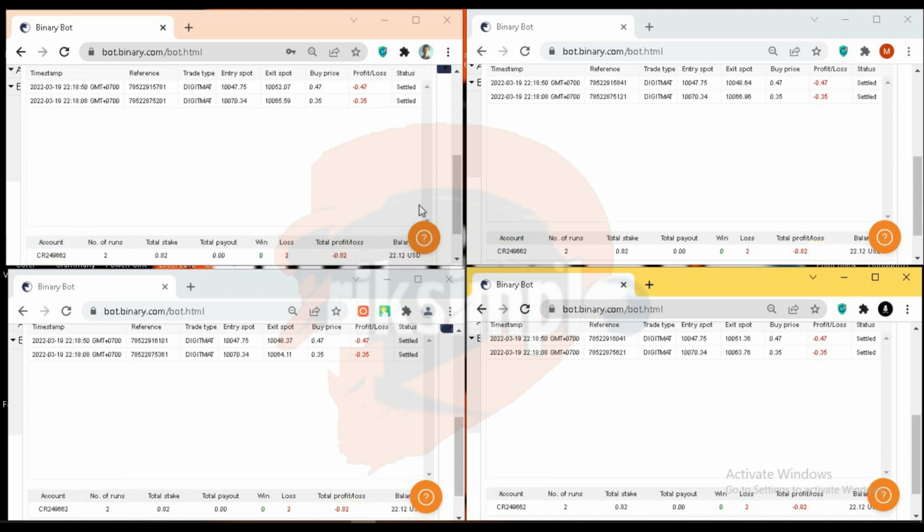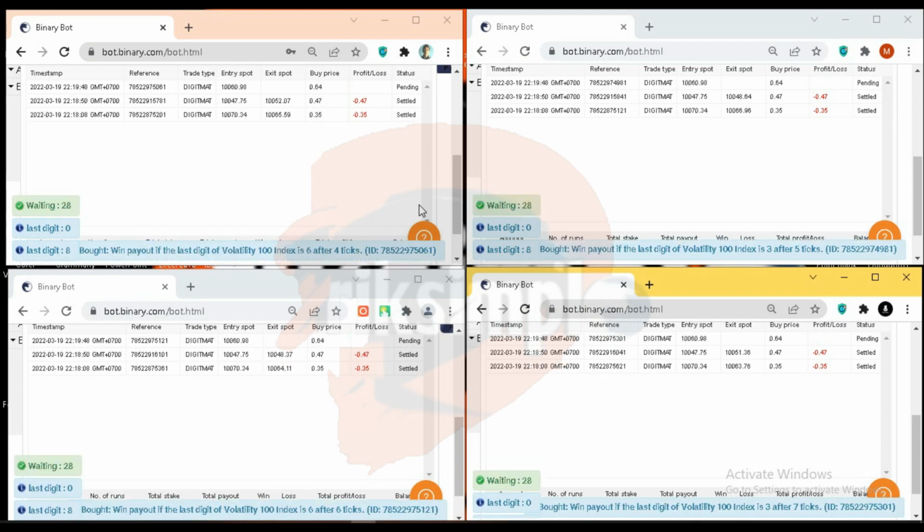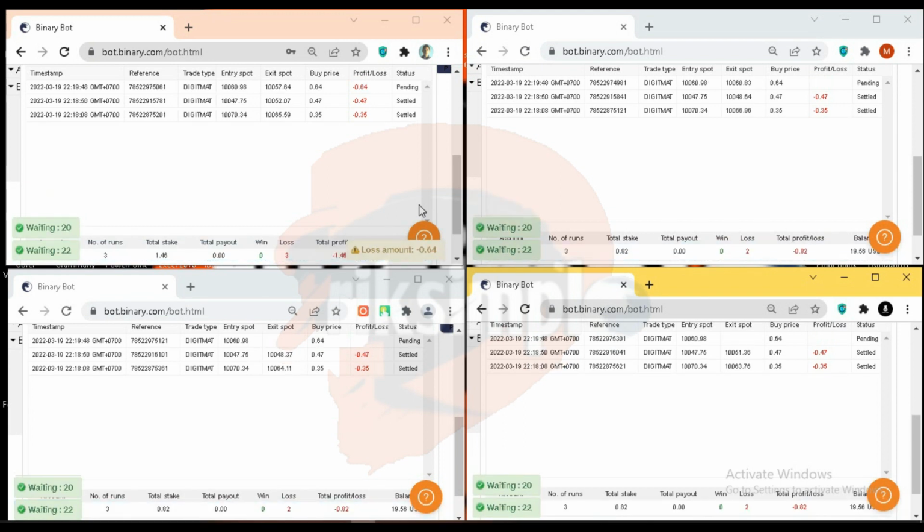As long as this bot is still in sync, then the martingale multiplication in each bot remains the same. And if it is not in sync because the internet connection is unstable, you can stop the bot and run the bot again to stabilize it again.